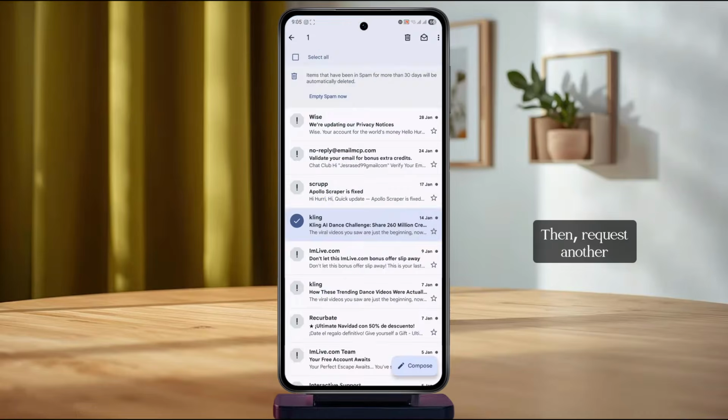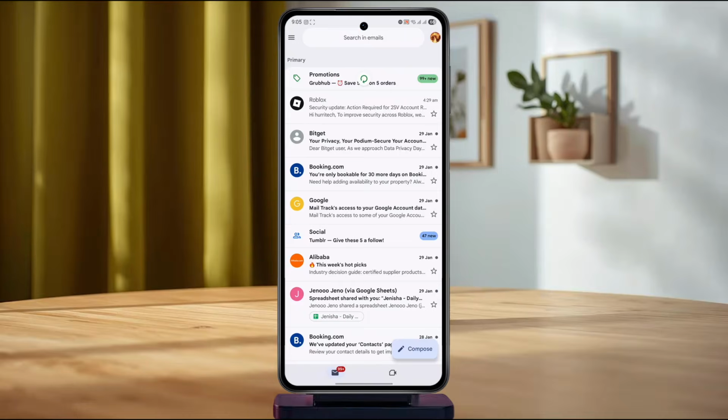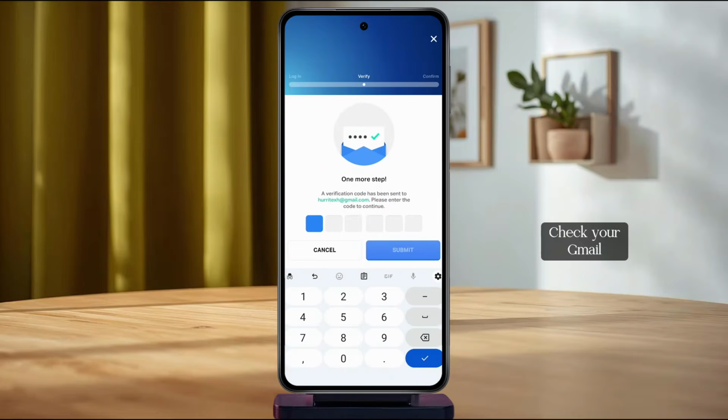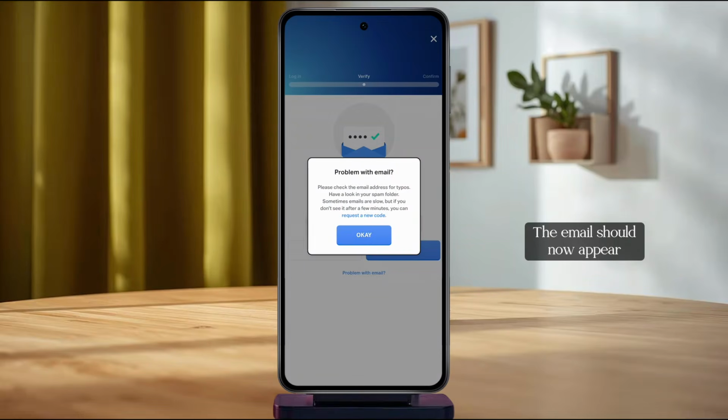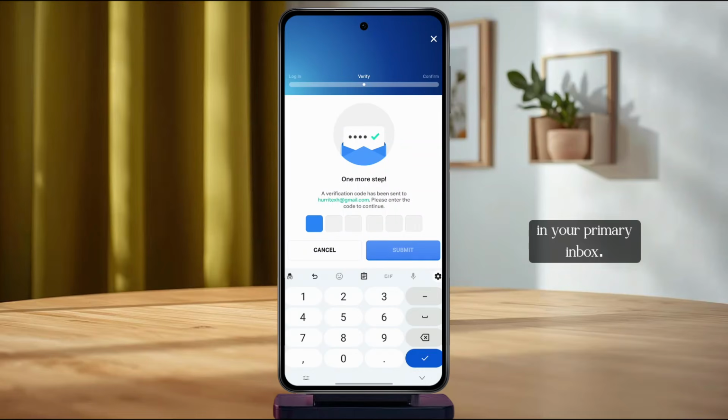Then, request another verification code from your Supercell game. The verification system will send a new OTP. Check your Gmail inbox for the code. The email should now appear in your primary inbox.